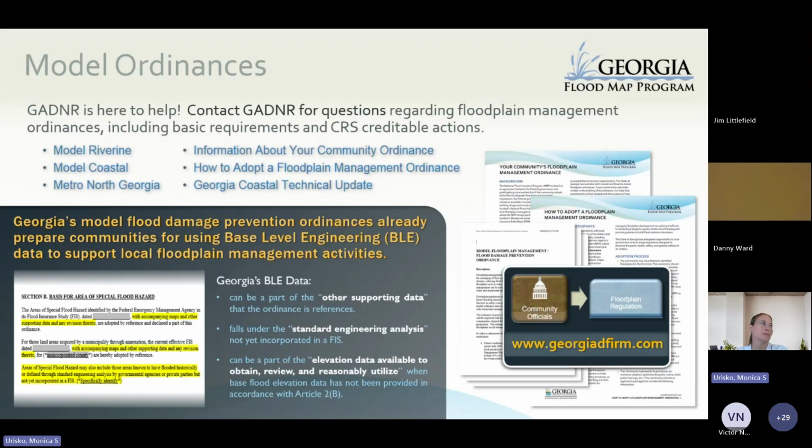All right, and my last information here is related to model ordinances. As you consider using base level engineering analysis, it's important to review your local ordinance and to ensure that it is up to date and includes the necessary language that would allow the use of this BLE data set. So if you are using the state's model ordinance template, you already likely have this language that would allow you to use the BLE data sets in your ordinance.